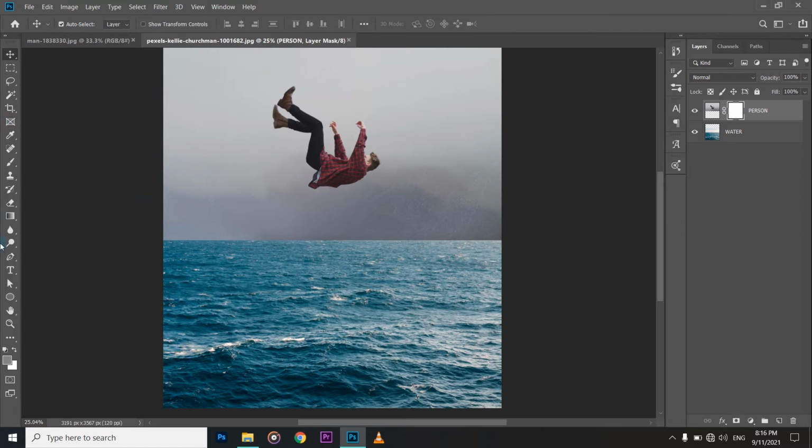Yes, so let me demonstrate that. First of all, I will set my background color to black and white. You can do that by just pressing D on your keyboard, and then your foreground and background colors will be reset to default. That's black and white. So now my foreground color is white. I said when you paint with white, you reveal. If you paint with black, you conceal.